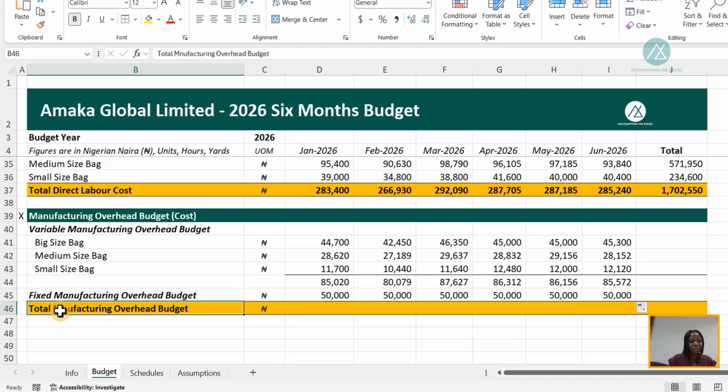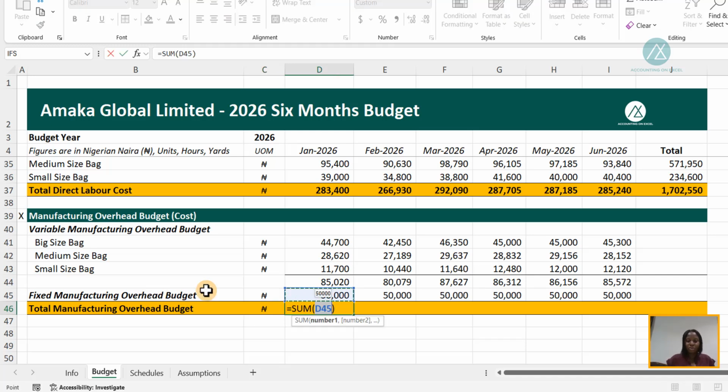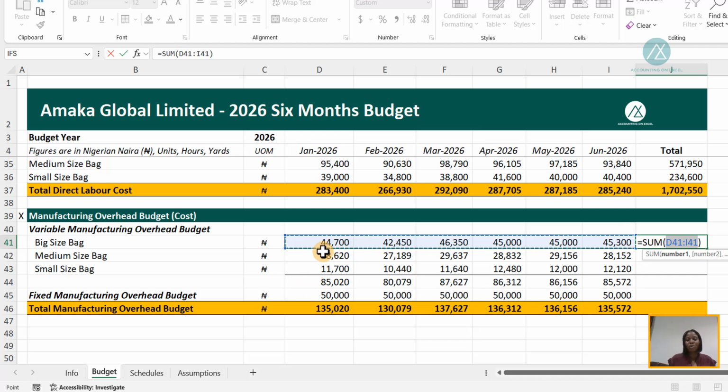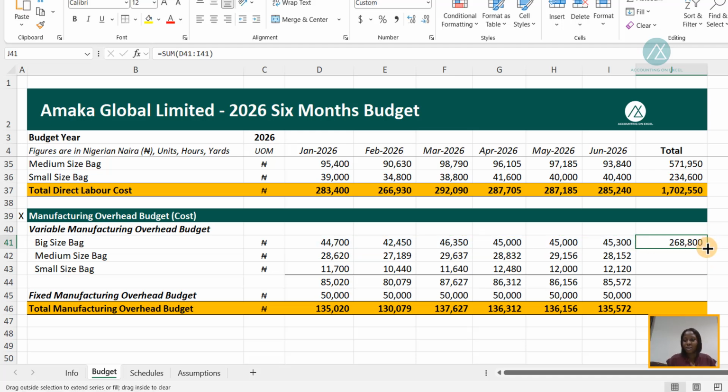Let me write this very well. This is manufacturing, total manufacturing overhead. So you use your sum function and sum the total variable and the total fixed manufacturing overhead. And there you go. So you fill the formula to the right. Now you come to this point, you also use the sum function to copy through all the months. Let's say I have the total from January through to June, right? Then you fill the formula downwards.